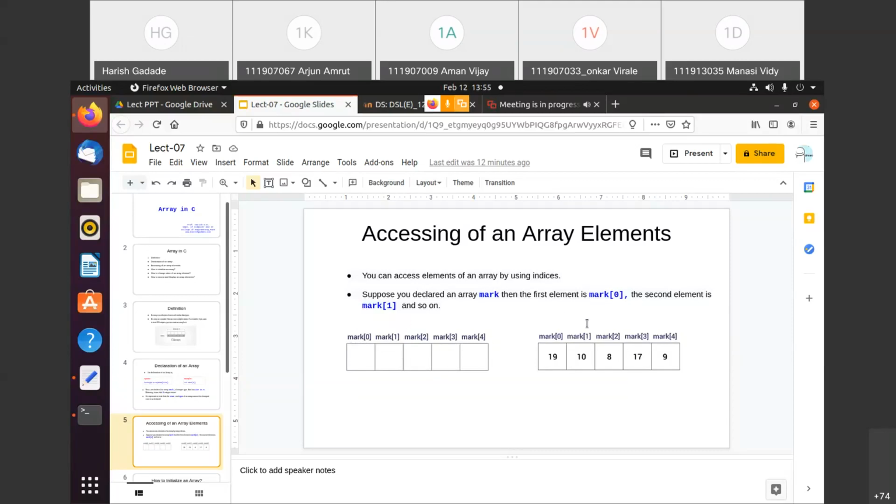In this example you can see, suppose you want to access this 8, how can I access it? Using marks 2. If you want to access this 9, using marks 4 you can access it. Or this one, I can access using marks 1. So in this way you can access the array elements. Getting this? While storing and while retrieving, the same process will be used here.